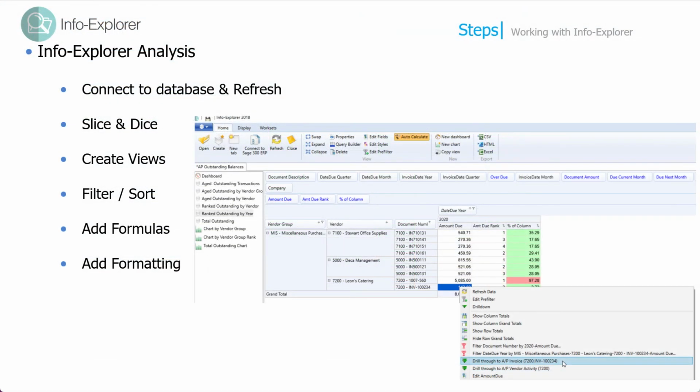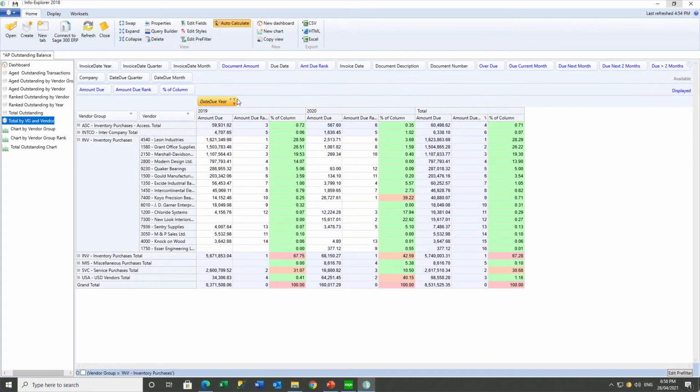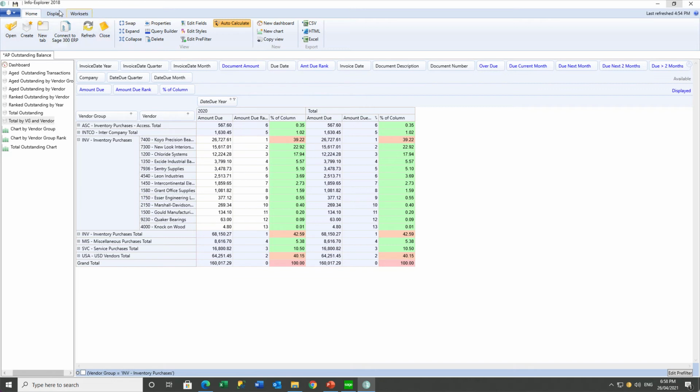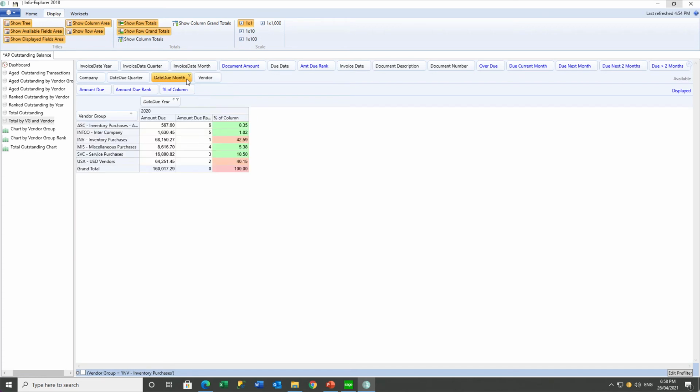In addition to formulas and formatting, we can create charts and dashboards. For our graph, I'm just going to simplify this view. I'm going to look at the year 2020 only, turn off the totals of the columns, and look at vendor groups only, and the amount due only.